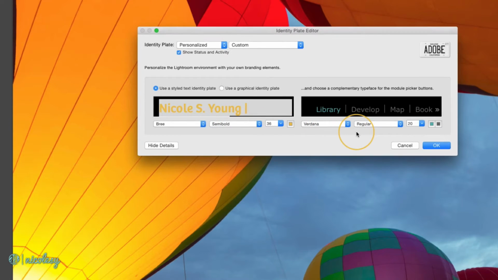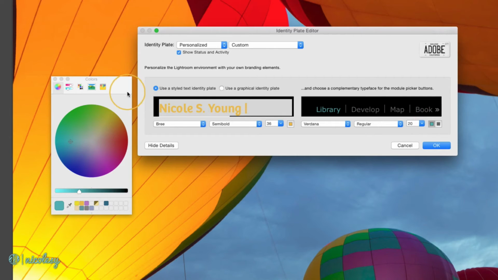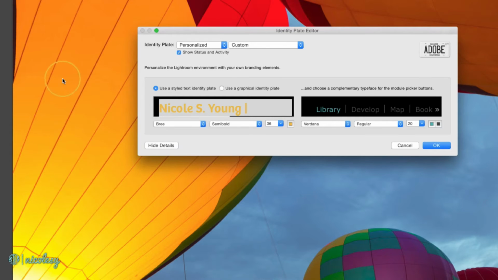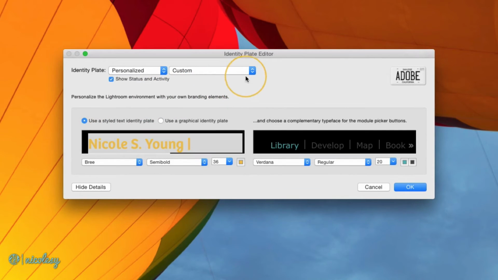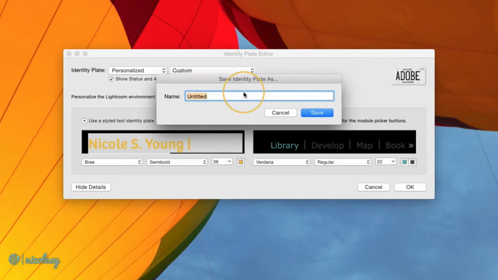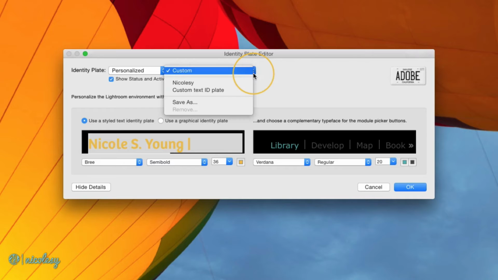And the same goes for the module selectors on the right. The color on the left determines the color of the active module, and the color on the right is the inactive module selector. Once you come up with some settings that you like, you can save them by clicking on Save As. I can call this my custom text ID plate. And then there it is if I need to access it quickly.